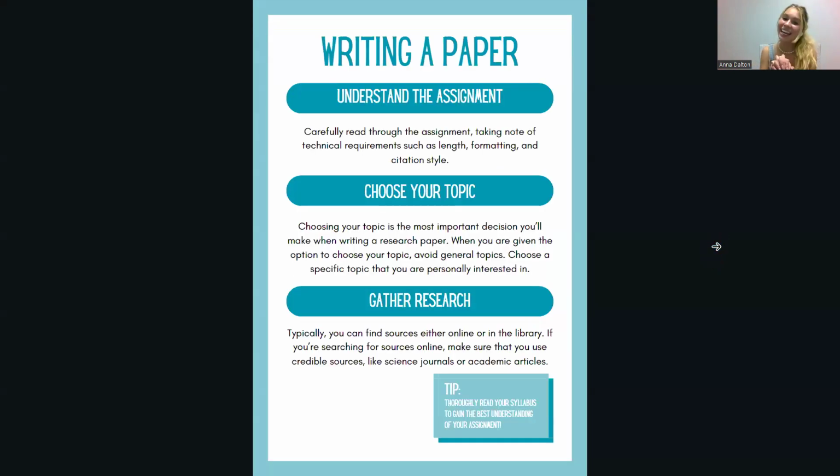Okay, so first of all, in writing a paper, the first thing you need to do is understand the assignment, which is very basic. The best place that you can find information about what your professor is expecting when it comes to your essay is going to be in your syllabus. So make sure you thoroughly read that to get all of the info on word count, page requirement, citation style, and format.